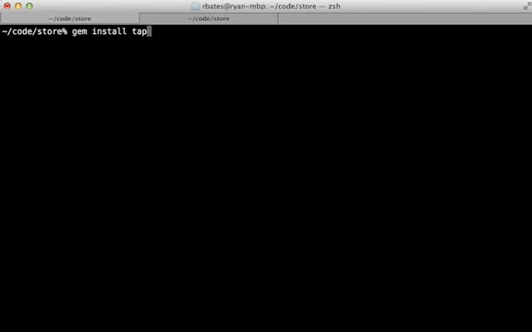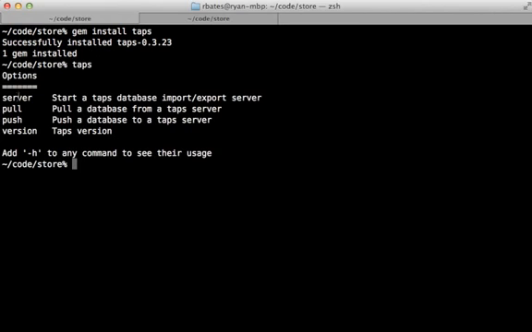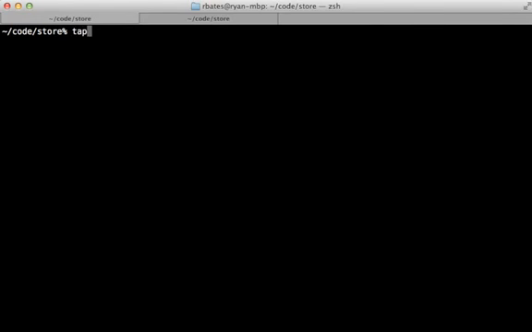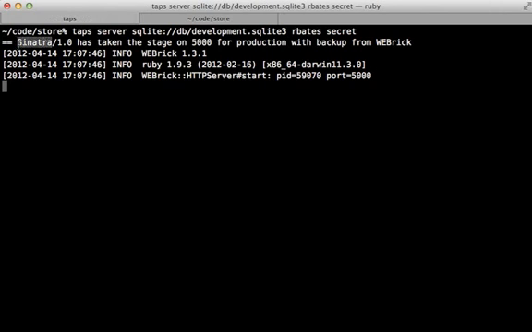Now this gem provides a taps command which you can use to serve a database and then pull data from that database to another database. I'll run the taps server command to host the SQLite database, and I just pass in the path which is db/development.sqlite3 in this application. And then I just need to generate a username and password, whatever I want, to protect the database. And you can see that hosts the database on a Sinatra server on port 5000.